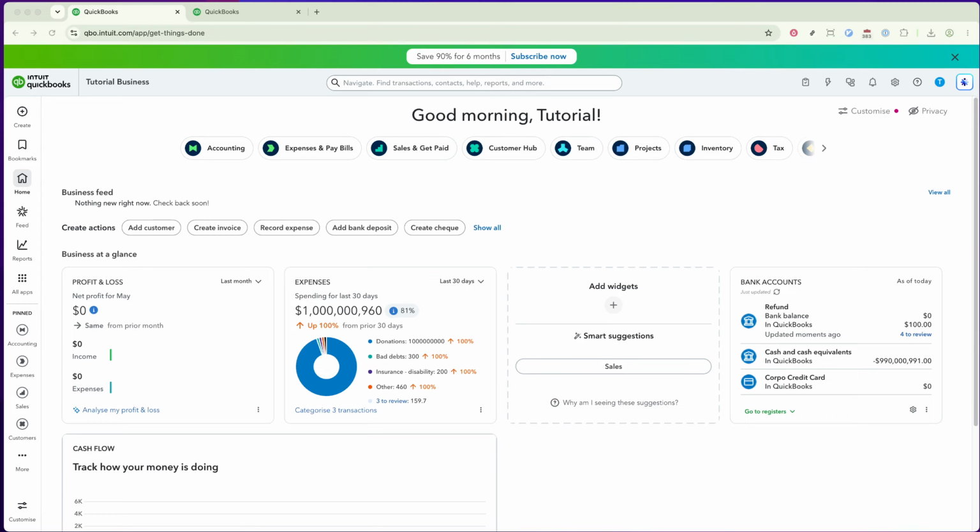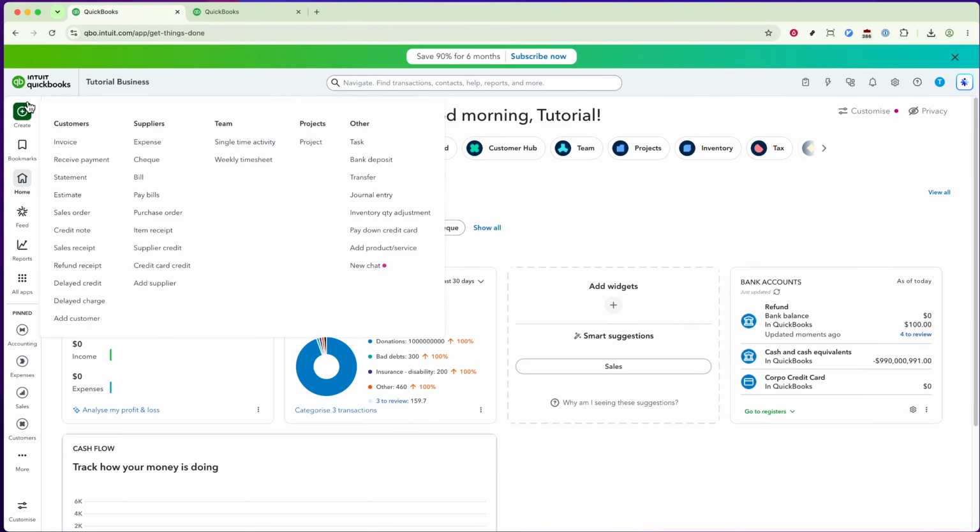Now, let's dive in. First, locate the New button at the top left corner of your QuickBooks Online dashboard and click it. This will open up a variety of options for creating transactions. From this list, select Purchase Order.